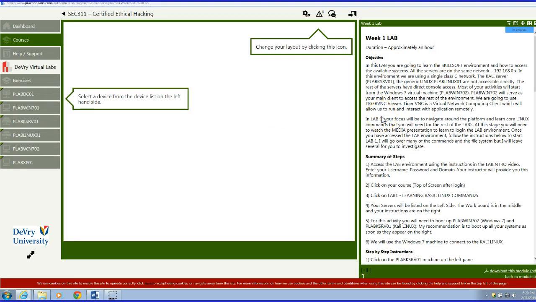Once you click on week one lab, you're going to see this screen. These are your virtual servers. All of these are your virtual servers. You have one, two, three, four, five, six virtual servers. This is the window that you're going to work in. For example, when I connect to a server, the server will appear here. This right here on the right is the instruction for the lab.